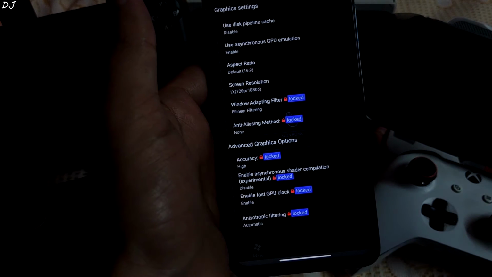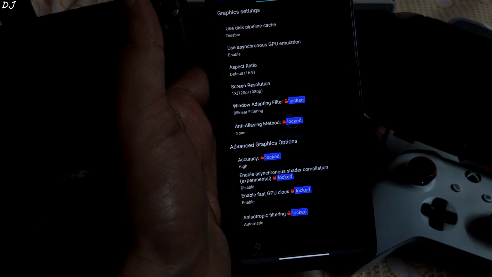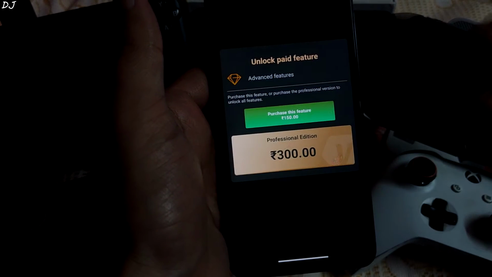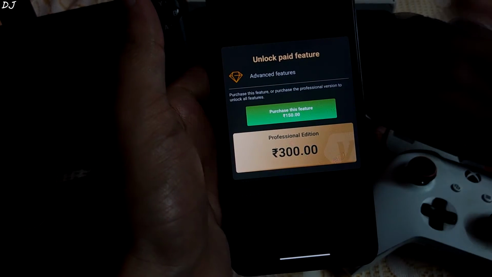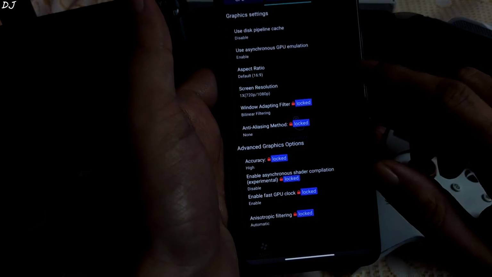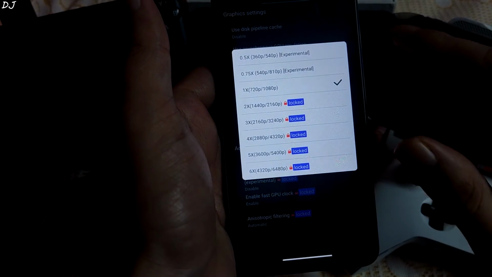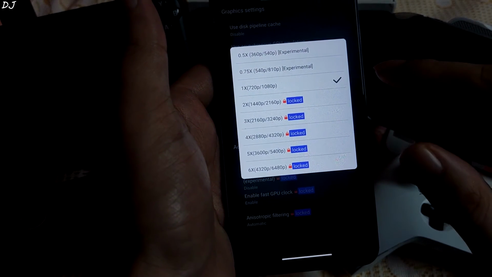Graphics setting. Here there are a lot of locked settings. If I try to access any one of them, this prompt shows up asking me to pay for the professional edition for the features. I can change the resolution, it seems, in the free version. Can't go higher than 1x.